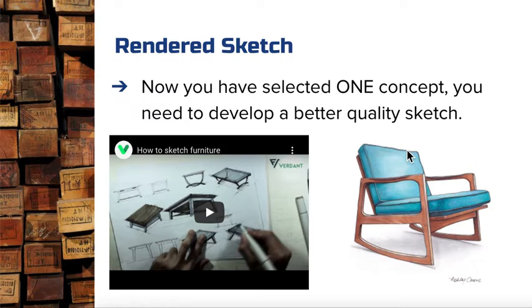Now, as I said at the beginning of this video, this isn't a video that's going to teach you how to sketch. That's a whole separate course. But that's what we're looking for, that right-hand side sketch. That's what we're looking for in terms of your final sketch before you move into SketchUp. You really need to know what it looks like before you get there. And sure, it might change slightly, but it's going to be very close to that.